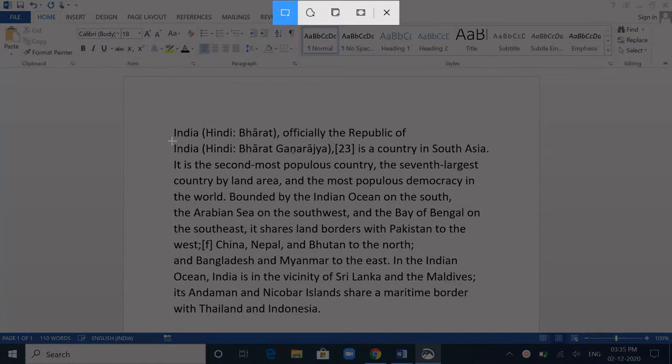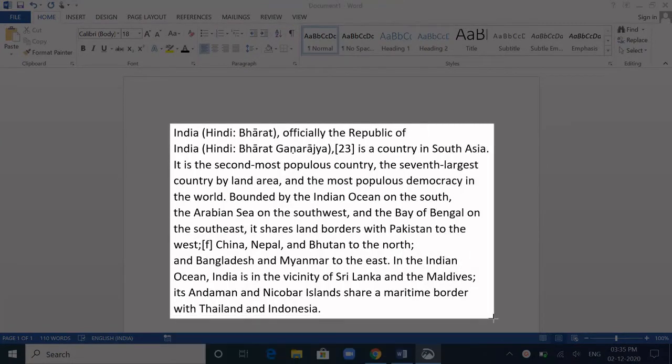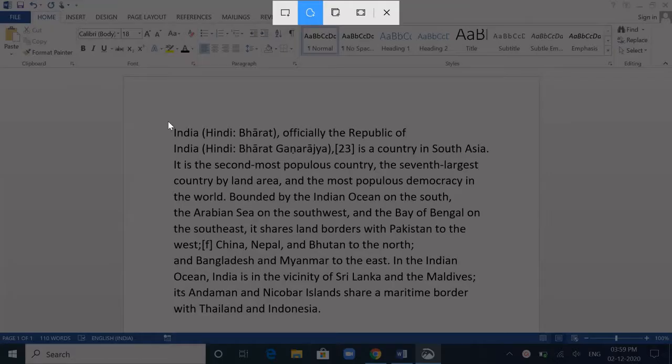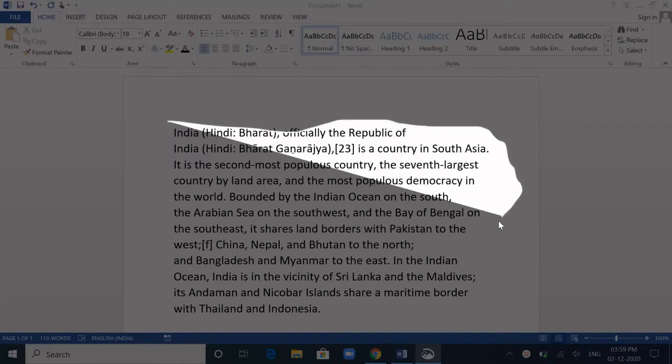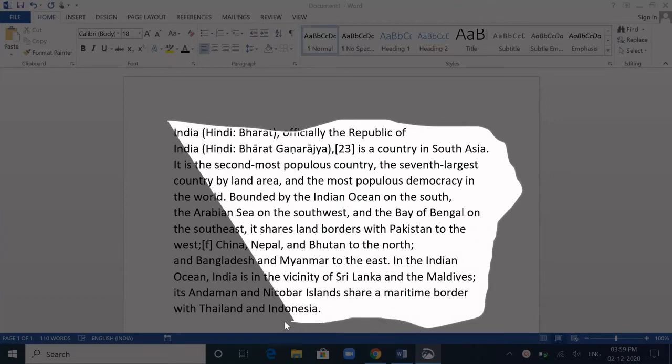The first is the rectangular selection. Tap and drag so that a rectangular selection will be made. The second is the drawing selection. Draw over a path in which you want to select.